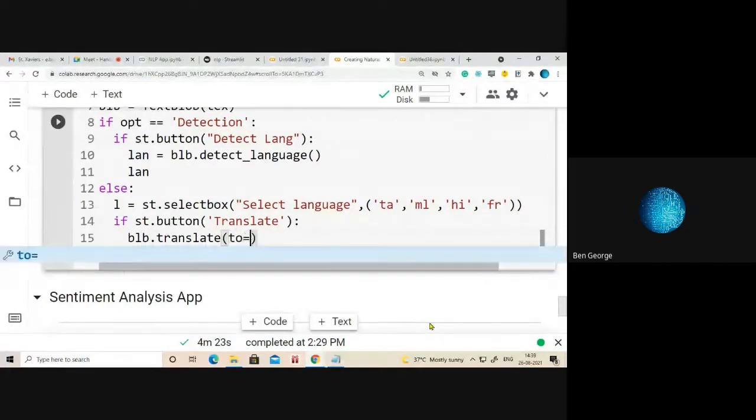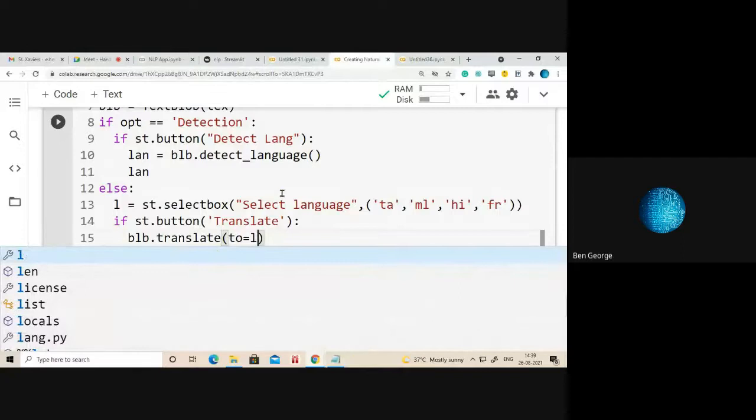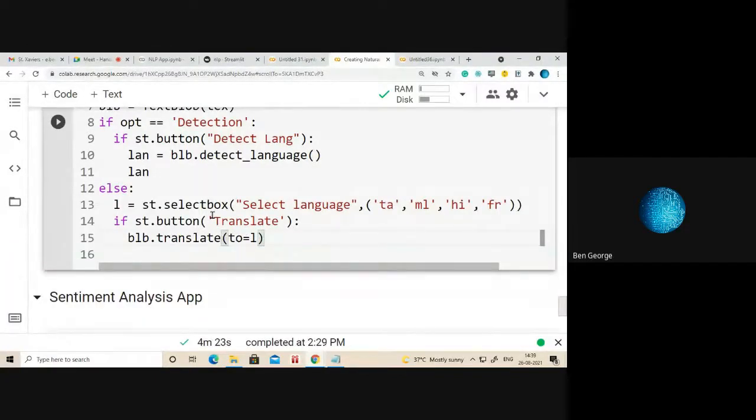And the attribute is to which language. Now I'm not going to translate to one language. I have multiple options. I can translate to Tamil, Malayalam, Hindi, and so on. And that will be saved inside this L. So I'm going to tell it, please take it from L. If you select Tamil, it will be converted to Tamil. If I select Malayalam, it will be translated to Malayalam. After translating, I need to save it in a variable, for example, this is my result.